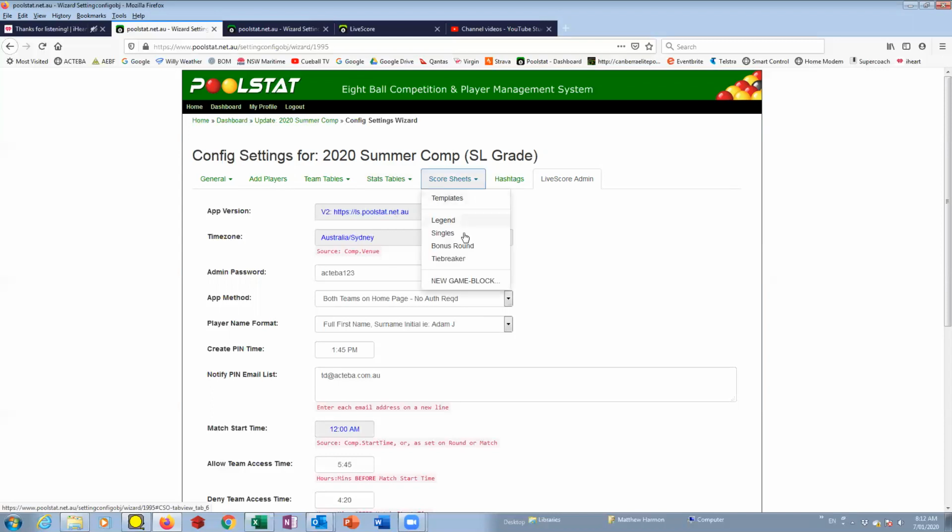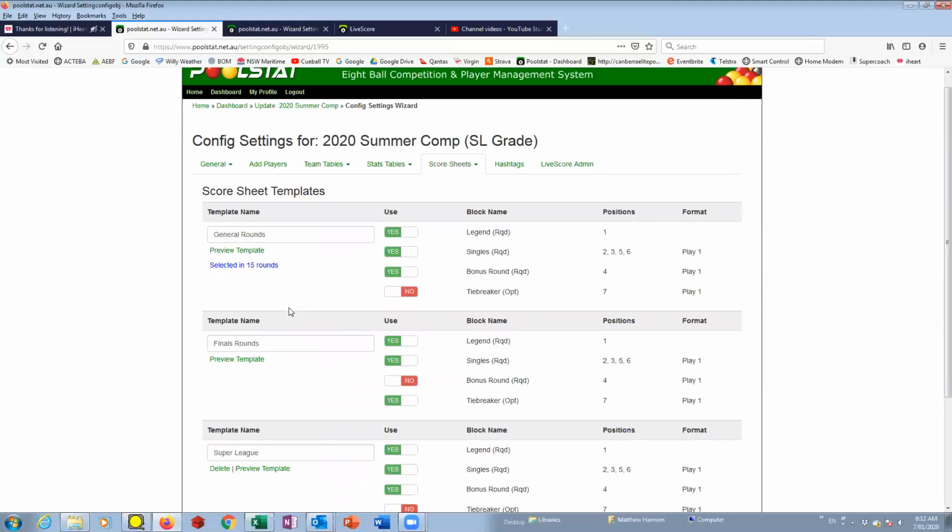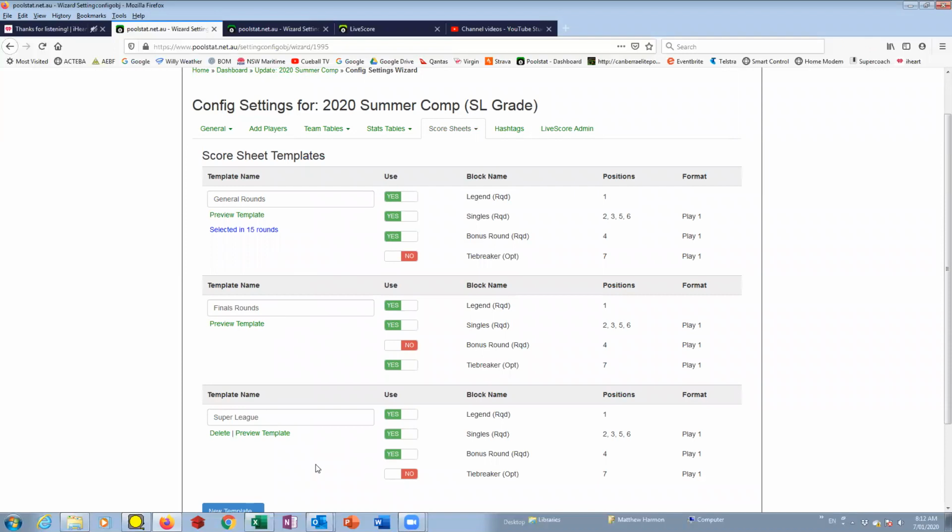So this is how you build a score sheet. There are templates. At the moment, there's 3 templates. I don't use all of them, I actually use one of them. So the general rounds, this is Super League. I've already updated this. You can have as many templates as you want, and then depending on what type of comp it is, you can use different templates.